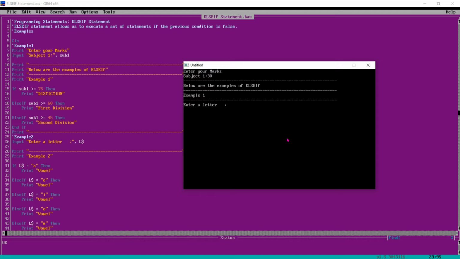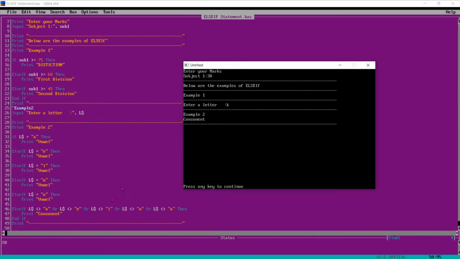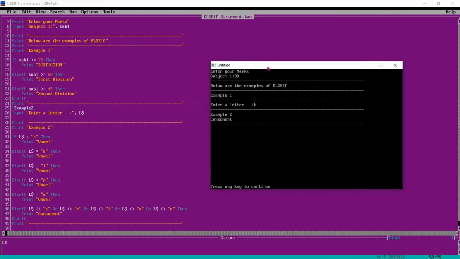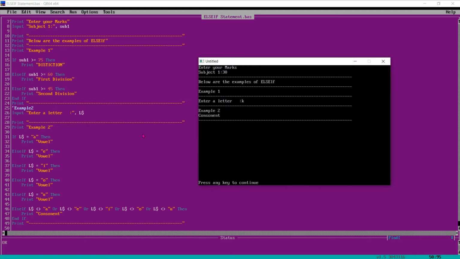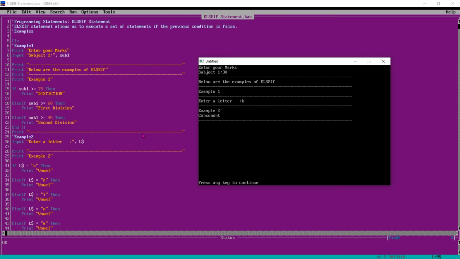Right? Enter a letter. This time I enter K. Consonant, because it is failing all these conditions and meeting the last one, consonant, right? So this is the way we use the else if statement in QB64. That's all for this tutorial. Thank you very much.